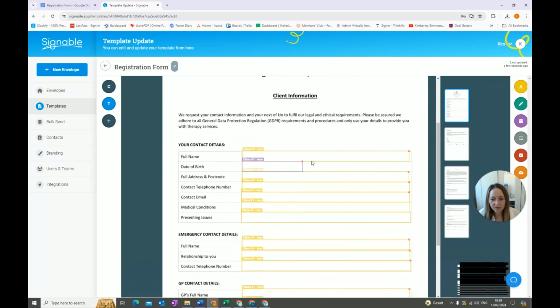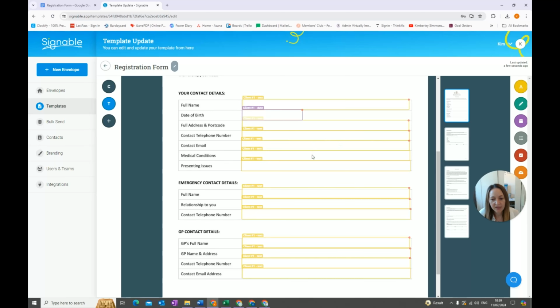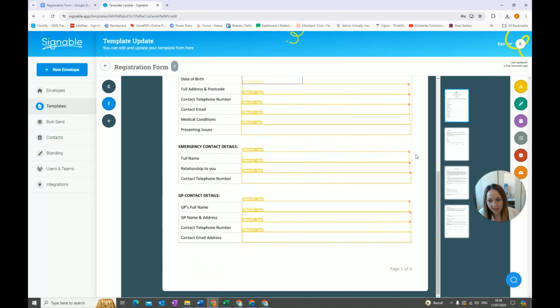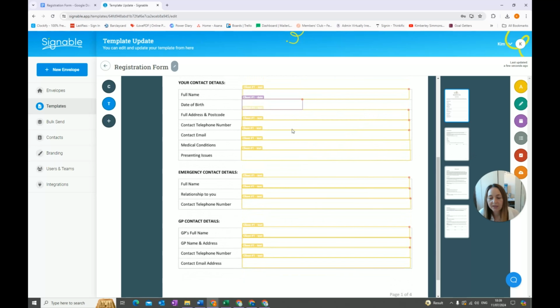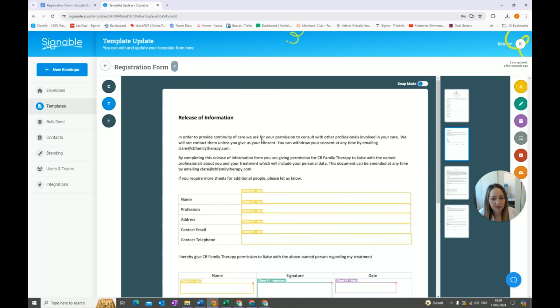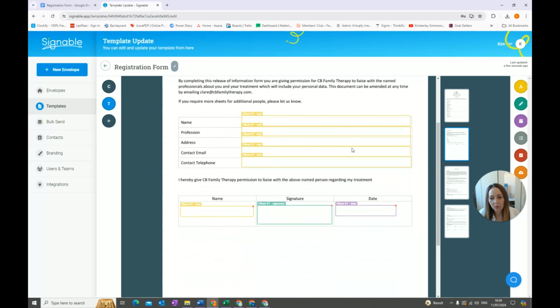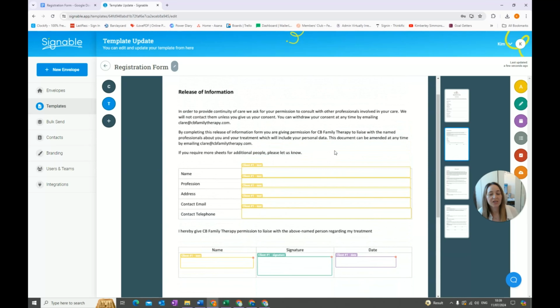So you want to go through this document, you want to make sure everything is correct as you would like it, everything is as neat as possible, all the required boxes are required, anything that isn't required is turned off because that will be a problem if you, for example, had these required for the release of information and then the client didn't want to give us permission to speak to anybody.